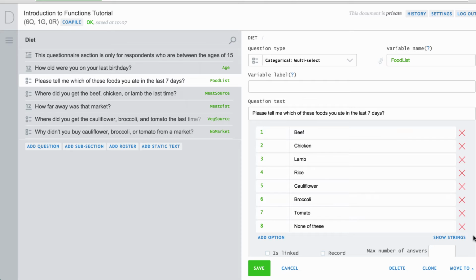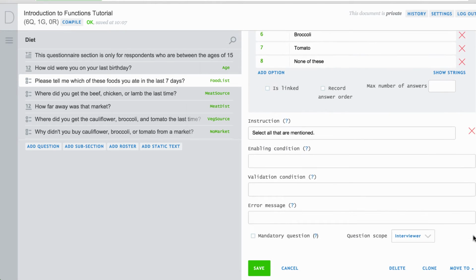The next question provides a list of food items the respondent may have eaten in the last 7 days. Since this variable includes a "none of these" option, we want to be sure the interviewer does not select this option along with any others. To ensure this, we can use the length and contains functions as shown.